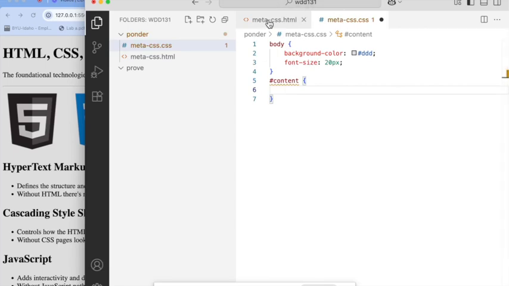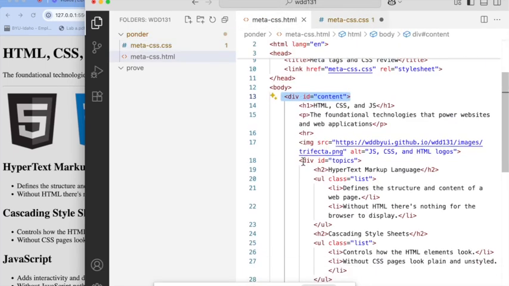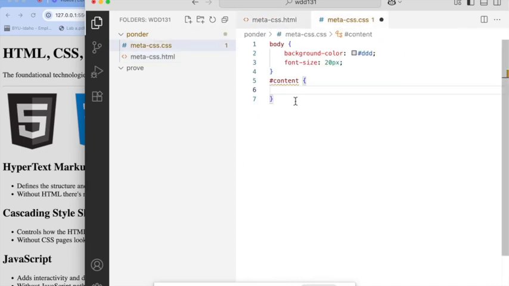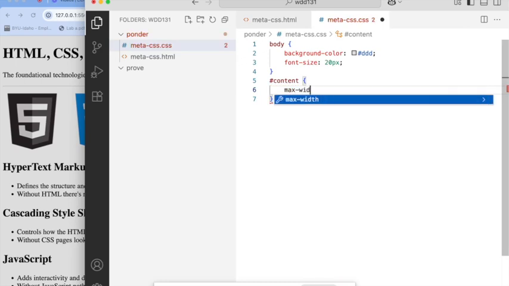I could have said just div, but then I have other divs that maybe I don't want this to happen to. So that is why we use IDs and classes to give them another alias or another name so that we can be very specific about what we are targeting. All right, so I'm going to make sure it never gets bigger than maybe 60% of the page.